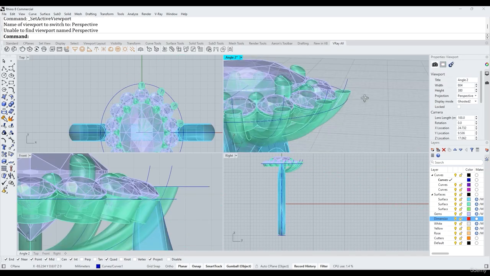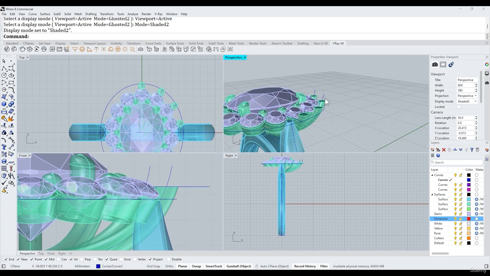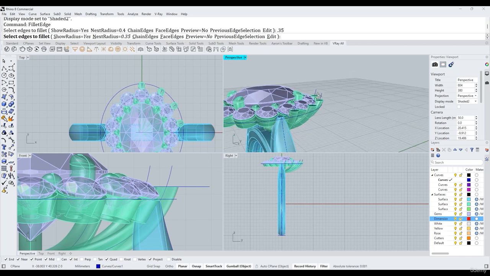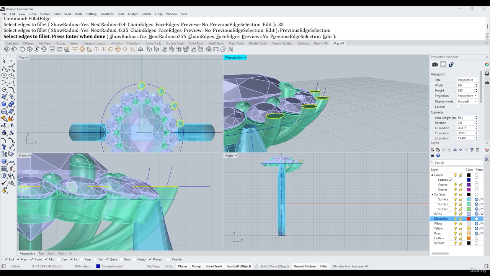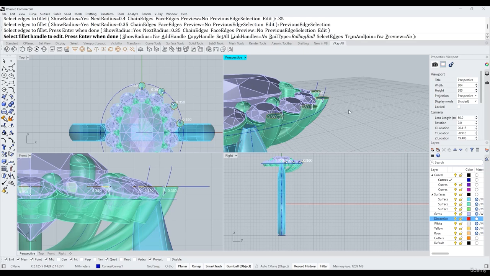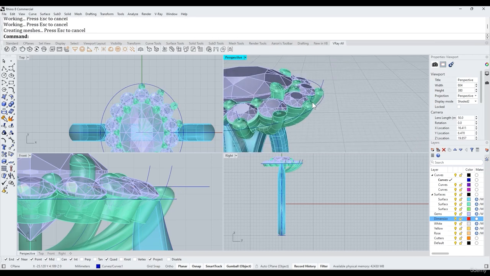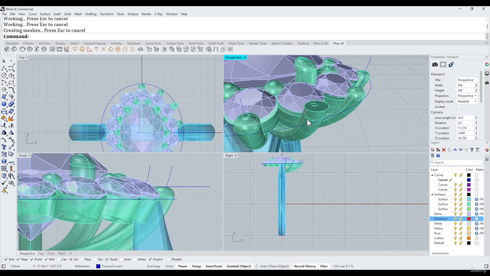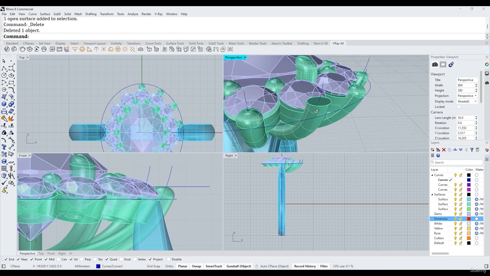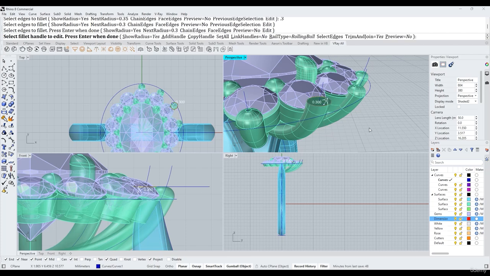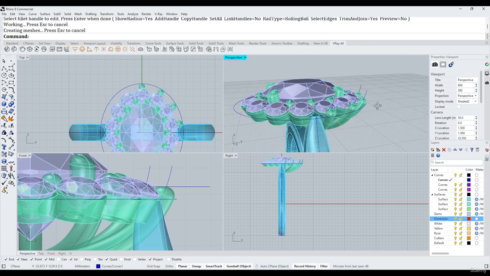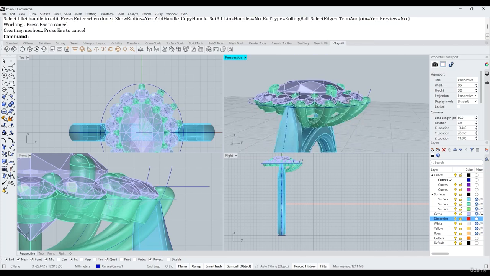Let me go back to my working viewport, and I'm going to run the fillet edge command again, this time with a smaller radius of 0.35. Now I can choose the previous edge selection. So if I just click on this, you can see our 4 edges there have been selected. Now if I do that again, you can see that 3 of them have worked, but not the 4th. We've got an incomplete surface there. Let me rerun that again with a 0.3 radius. And we've got nicely rounded ends there.